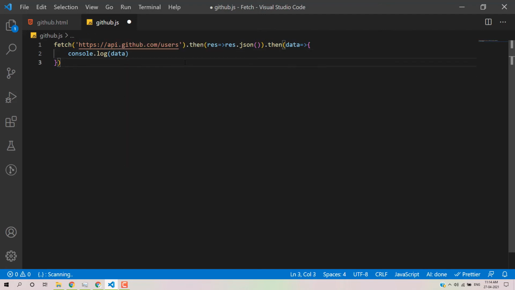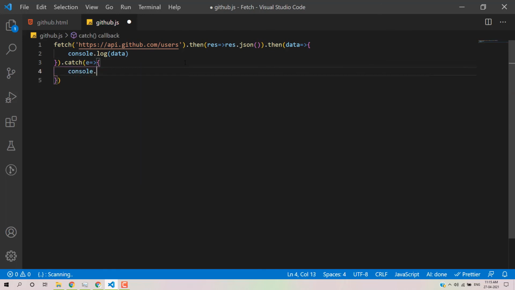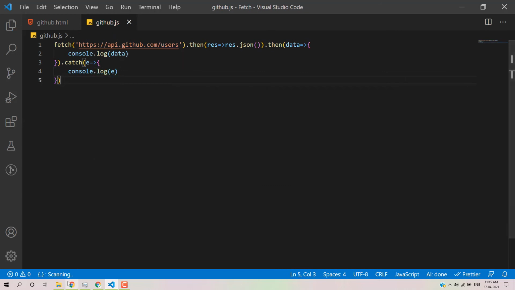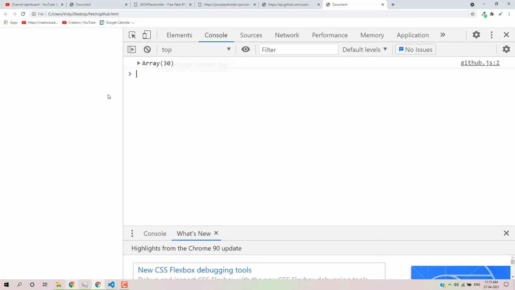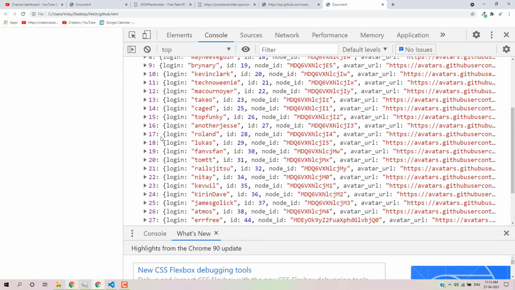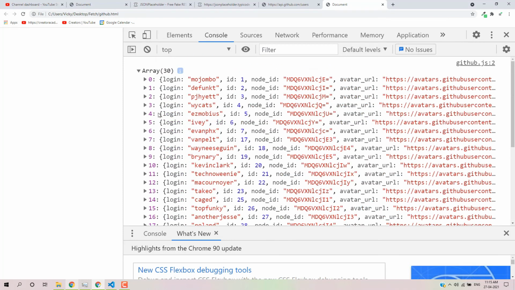Now, if there are any issues, we can handle them with the catch block. So here we have an error. We can print the error with the help of console.log. Okay, so I'll save and I'll go to the directory. We have the file github.html, so I will open this file. I'll go to inspect element, and then go to the console. So we have a data array having 30 user objects. This one is for user one, and second similarly for user two and three, and so on.